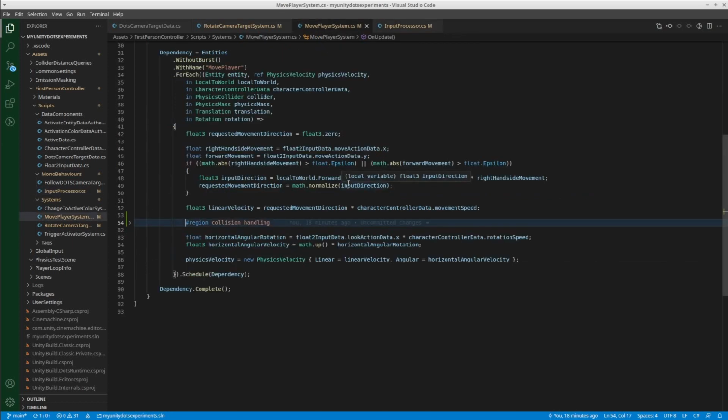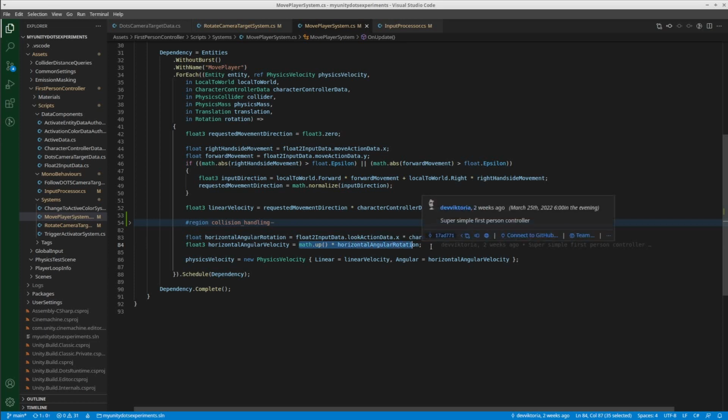And as I mentioned before, there is one part that should be handled at character level, that is the horizontal mouse movement. We are going to calculate this horizontal angular rotation. We just have to get the look action data x part and multiply it by the rotation speed, and then we get a horizontal angular velocity, multiplying the math up with the horizontal angular rotation.